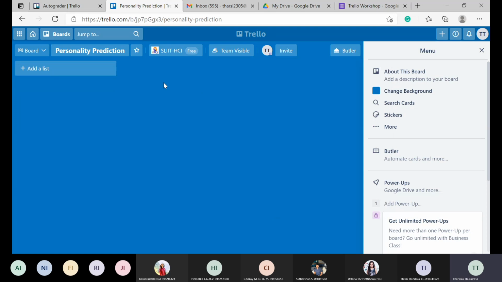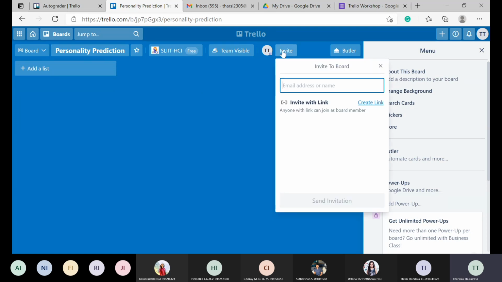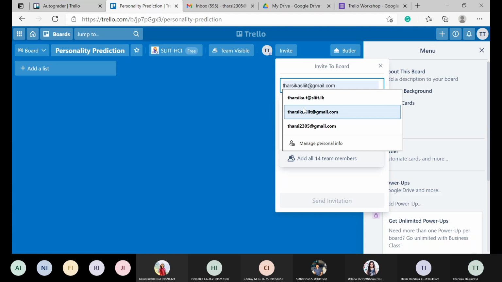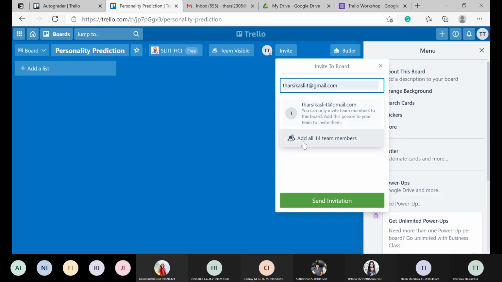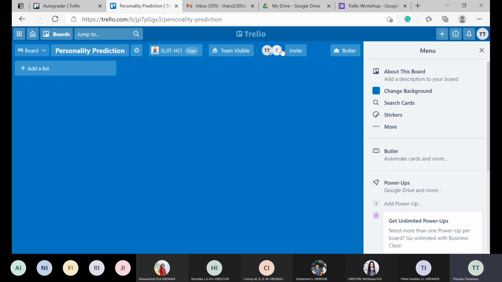So now we have the board here. For example, I will invite another member of mine. Now that I have created it under the team, you can add all the team members also. Or if you need only a few specific persons for this project, you can mention only that person's name and send the invitation. It will be sent. Now that person has been added here. So this is the board.